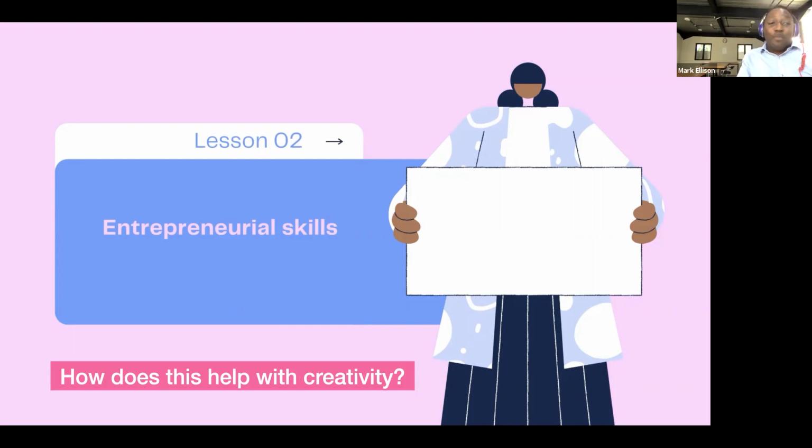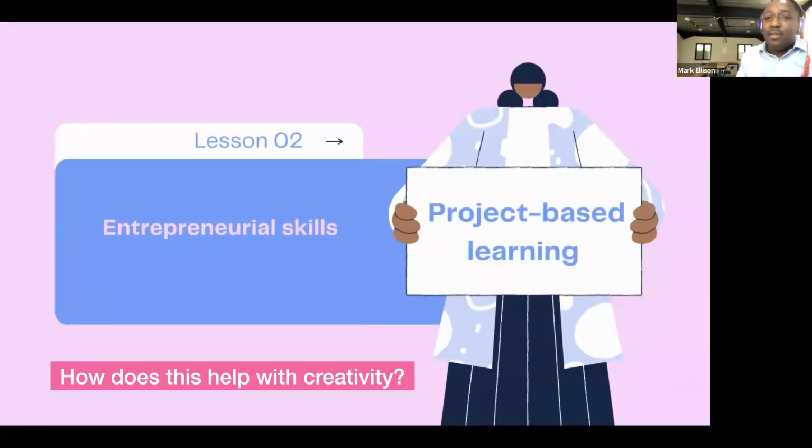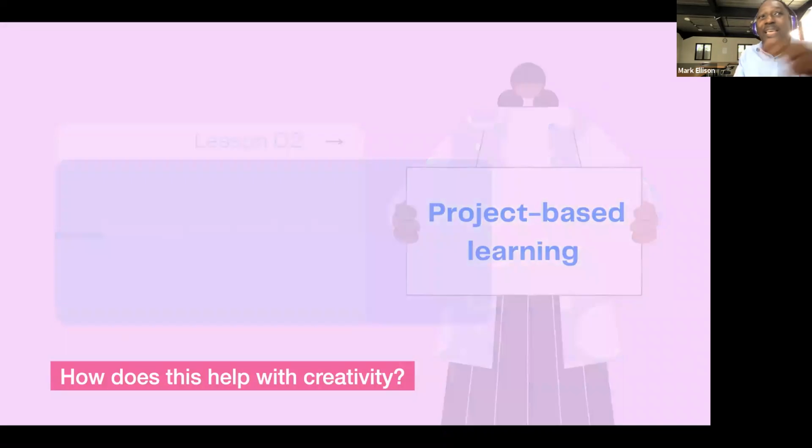So, entrepreneurial skill set number 2. We talked about creativity, we talked about how we can use Scamper techniques to further our thinking. Now we're going to look at project-based learning, okay? How does this help with creativity? Well, first of all, let's look at what it actually is.